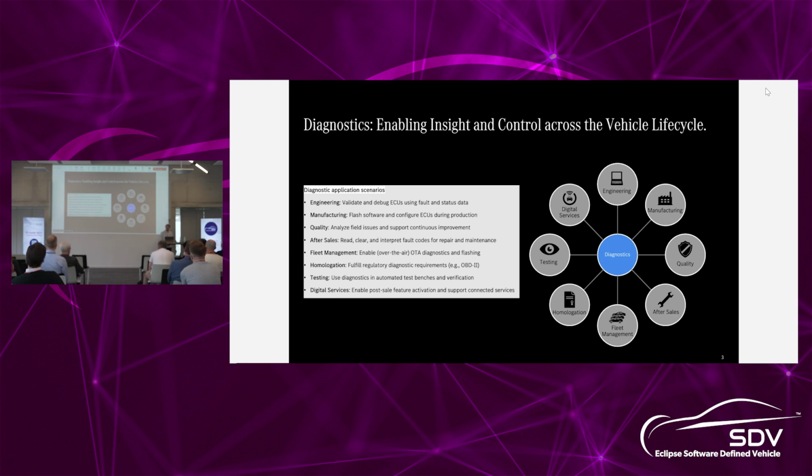First of all, we require diagnostics as part of the engineering process, so we validate and debug ECUs as part of our daily work. Then during manufacturing, of course, we need to flash software, and we also configure the vehicle and the ECUs for variant coding. In quality assurance, we analyze field issues. In after sales, one of the main use cases, we read, clear and also interpret fault codes, but we can also trigger software updates and use it for general maintenance and fault analysis.